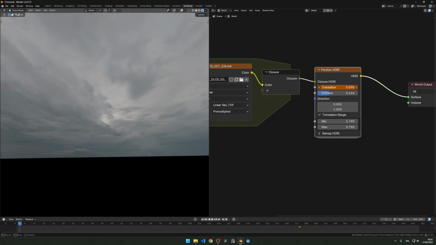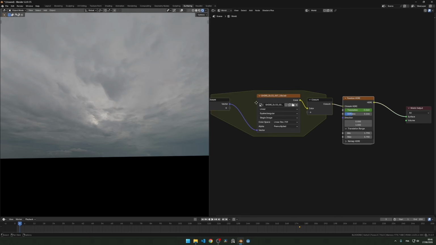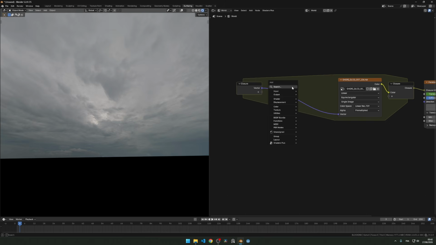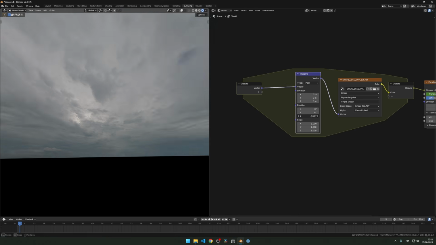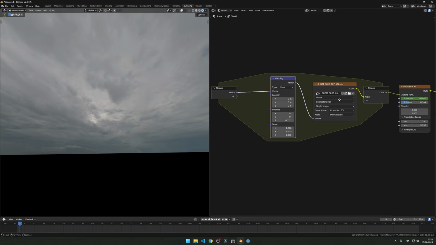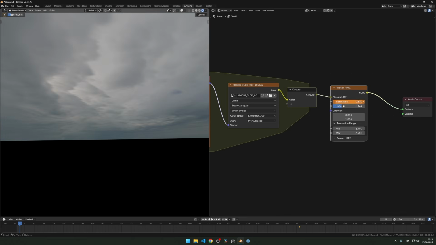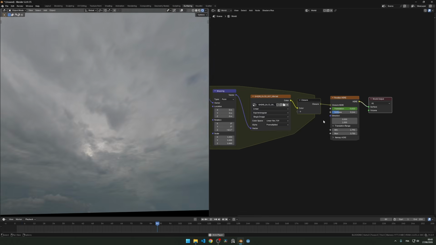So you can still change the translation in here. But if you want to rotate, for example, the HDRI, you can just add a mapping node right in the zone and just rotate, and it will work just as you expect. And that is pretty cool because that direction doesn't change really. Well, that's it. I guess this is all we need.